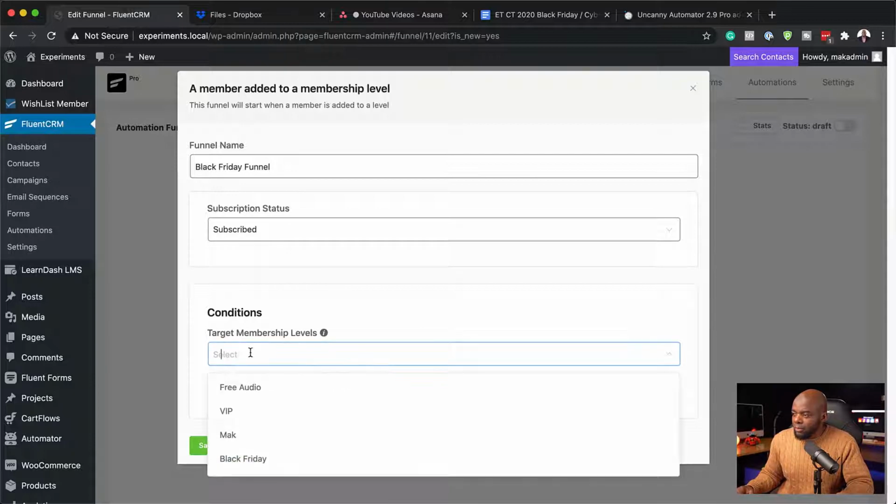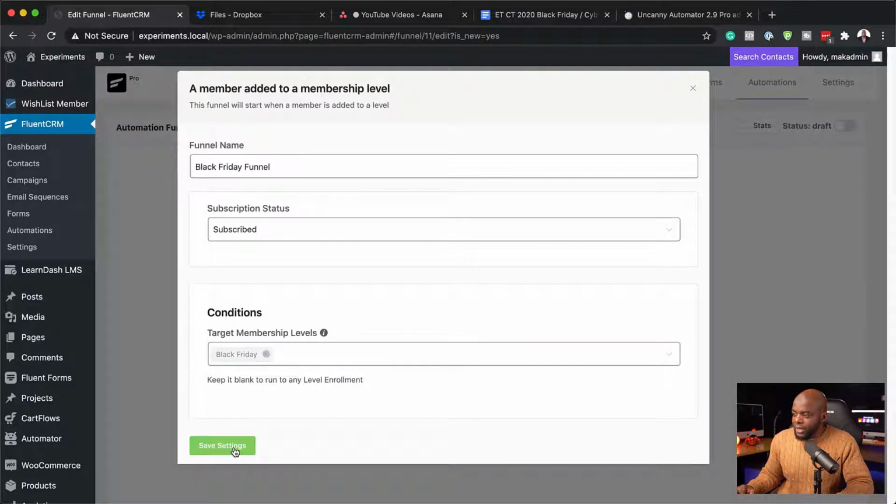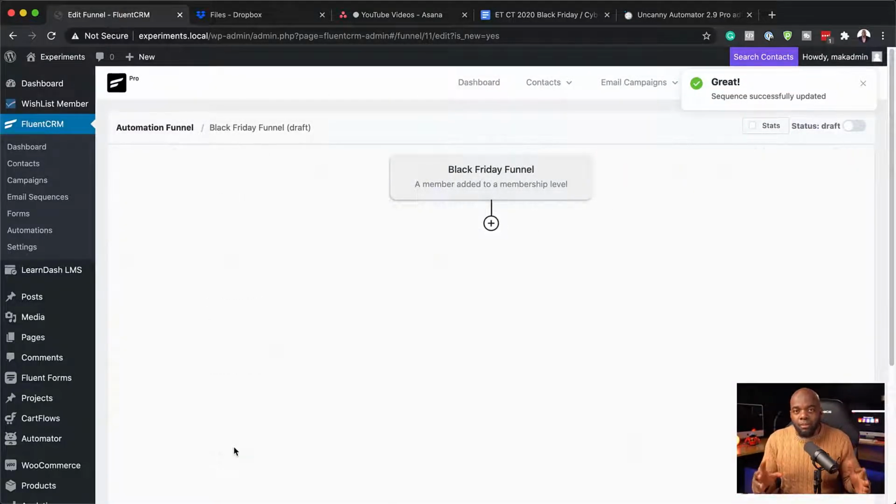Now let's choose our membership level, and it's going to be Black Friday. And then I'm going to click on save settings. So this is going to be the trigger point. When this action happens, when someone gets added to that membership level, this is where we can add all our emails and everything else that we need to do.